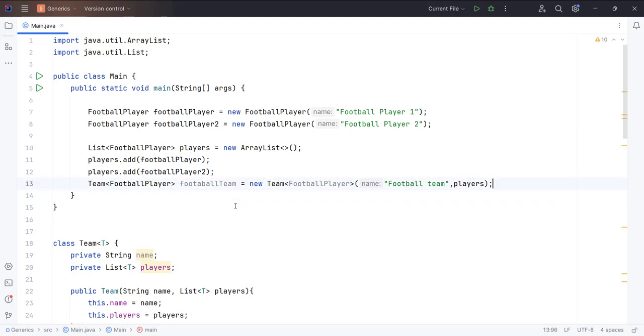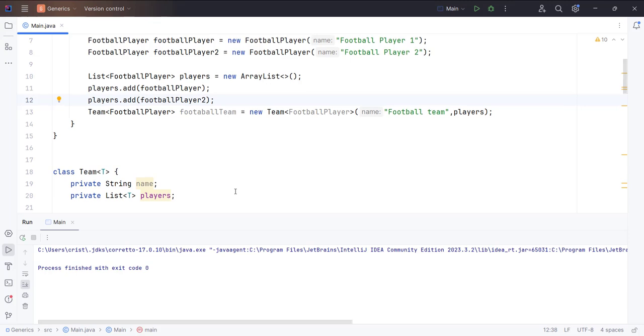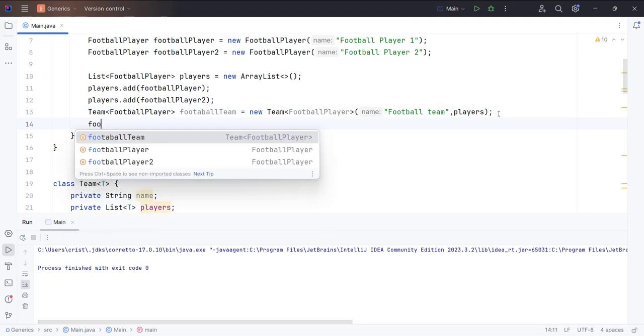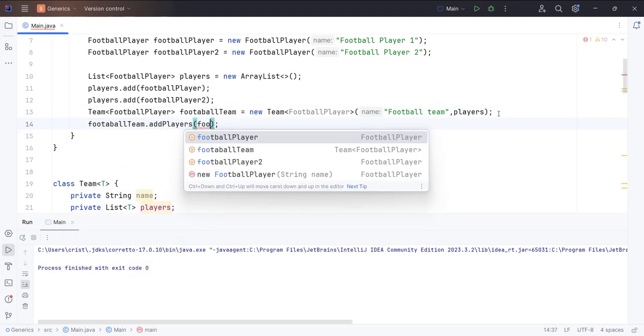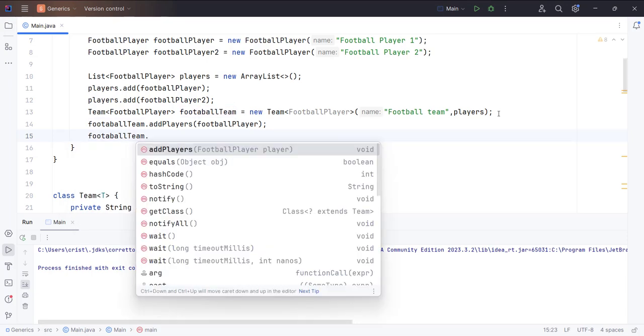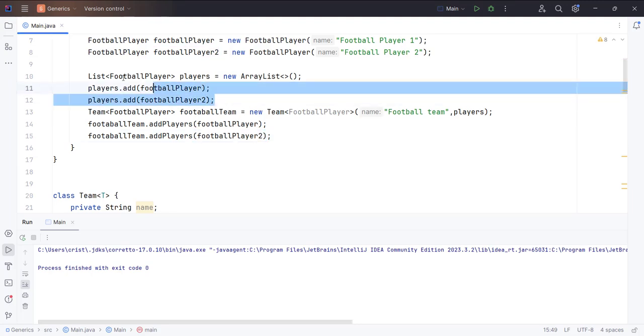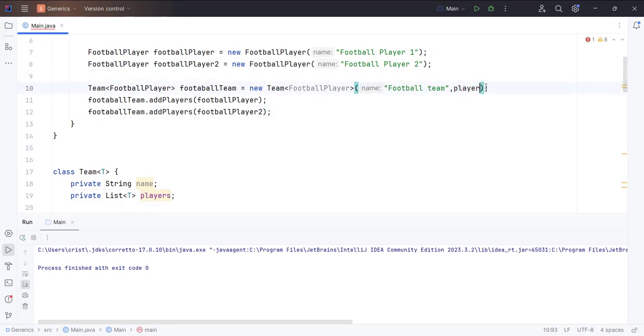Alright, now let's run this code to see what we get in the output. Alright, so we get nothing in the output, and that is fine. Now let's go here and let's type football team dot add players, football player, and football team dot add players, football player 2. Now let's delete this list of players and let's pass null here. So you don't pass any kind of value, pass null.